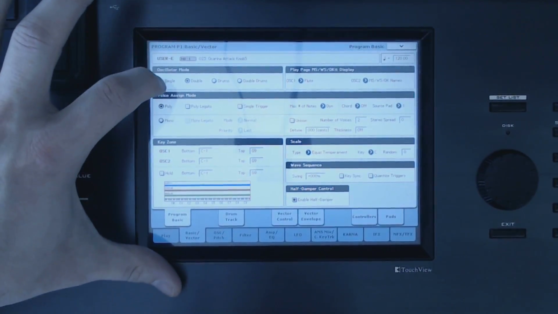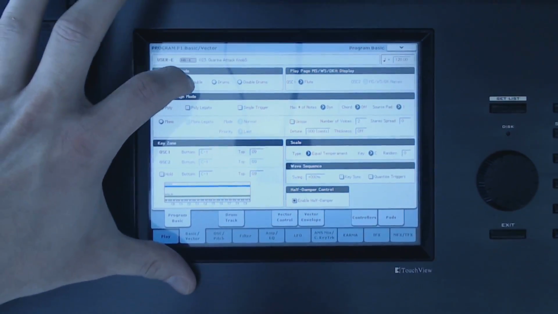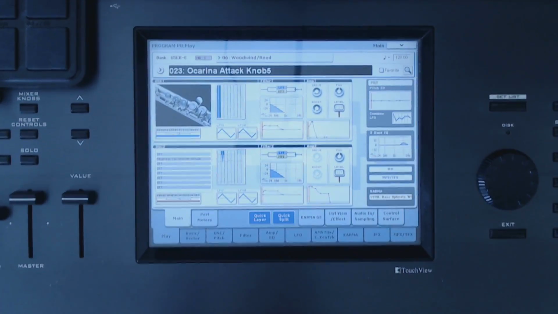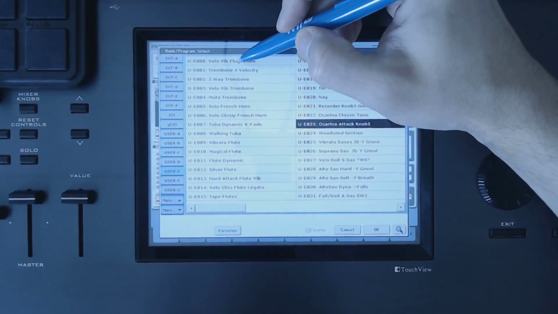So if I turn this off, so that's the sound. When I turn on the second oscillator, okay, so you're getting the idea. So you can go through a whole bunch of these.